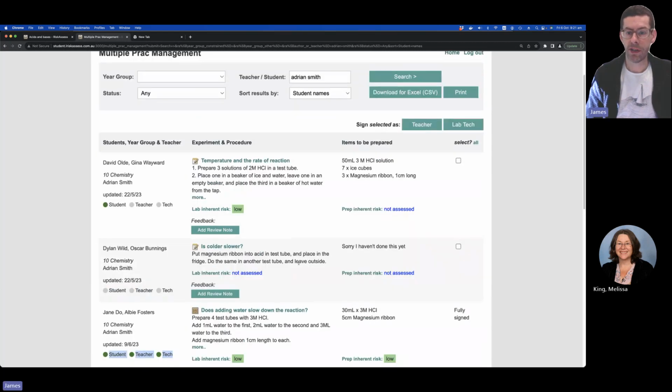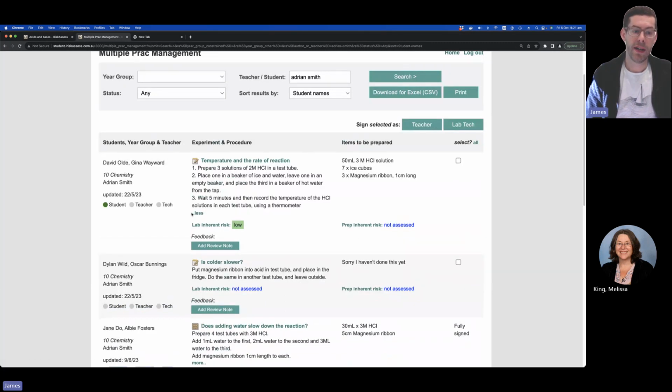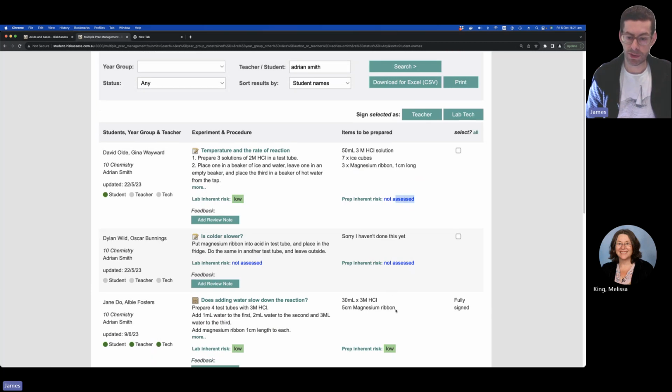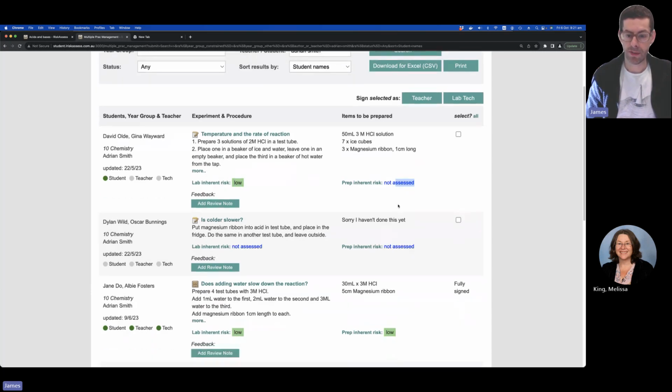So on this page, you don't have to go into each risk assessment to see what's going on. You can see the procedure here and pop out the more and the less. You can see the title of it. You can see the items to be prepared, and you can also see the risk level in the classroom, the inherent level of risk, and also the prep and cleanup risk, which is not assessed for that one, but for example, for this one, it's been assessed as low.